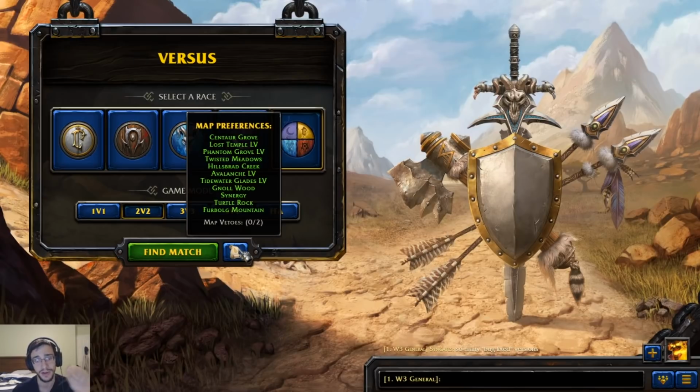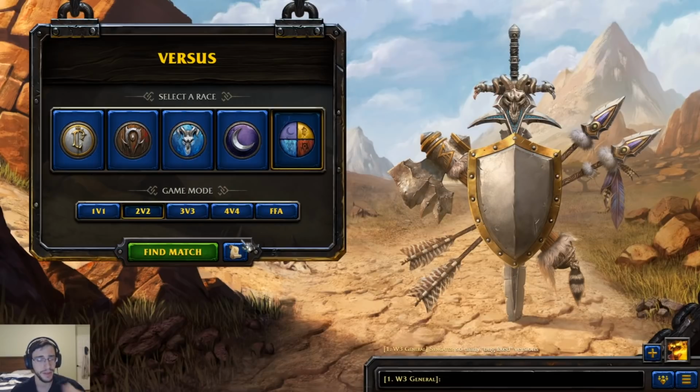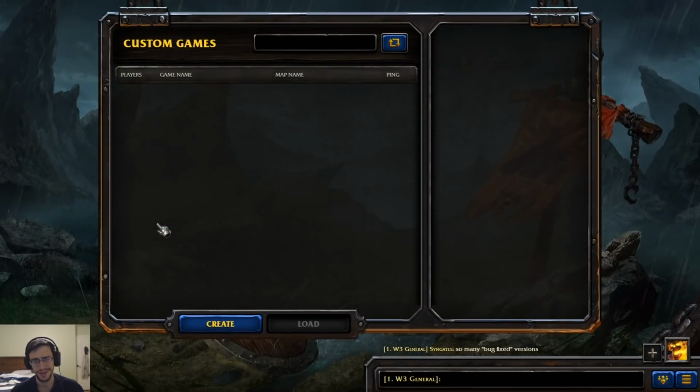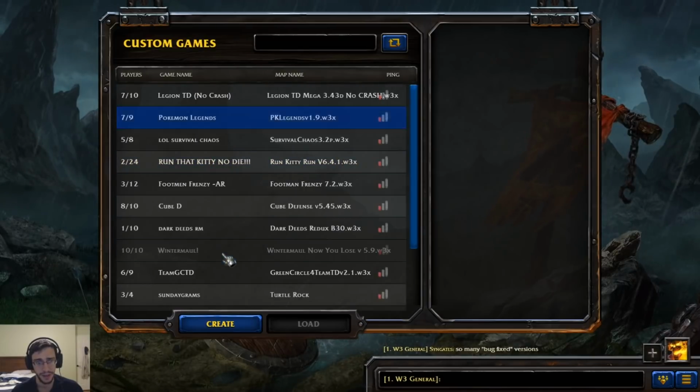Definitely Nullwood, Turtle Rock sounds familiar. Furbog Mountain, that doesn't sound familiar to me. Lost Temple. But yeah, these are all the maps, pretty much, that they have for now. And, obviously, custom games. I'm sure there's some way to download them online, but you could also download them by just joining.